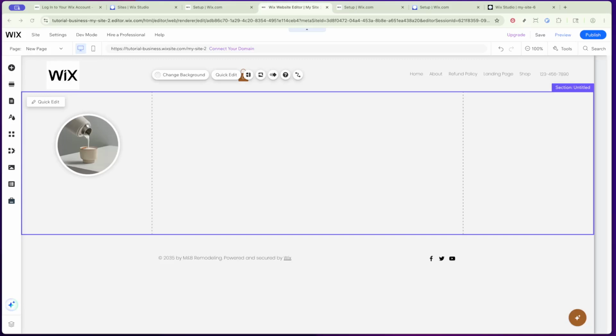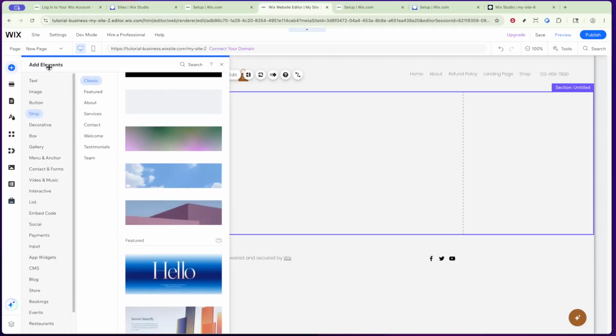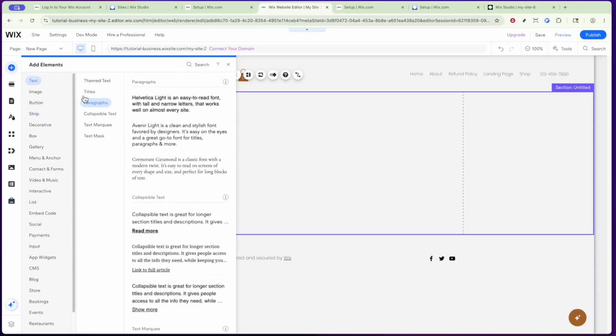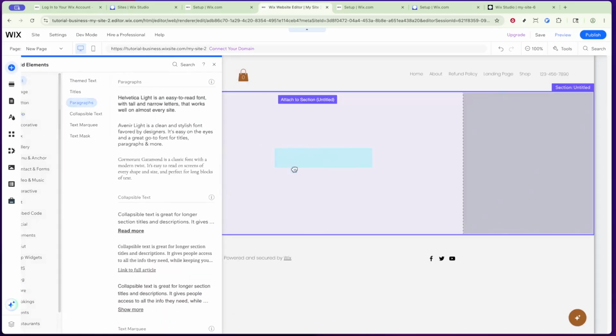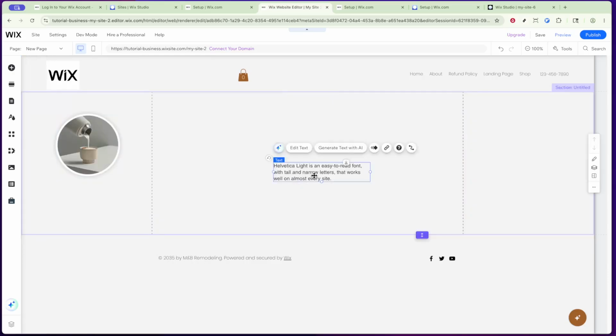Next, locate the specific text box where you want to add your bullet points. As you look at the editor, you'll notice that all the text elements on your page are contained in these text boxes. Scroll through your page or navigate to the section where the text box is located. Once you find it, simply click on the text box to select it. This will activate the text box and allow you to make changes to its content.